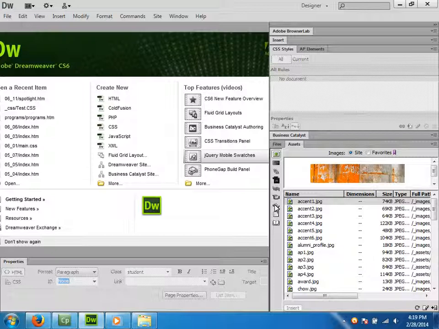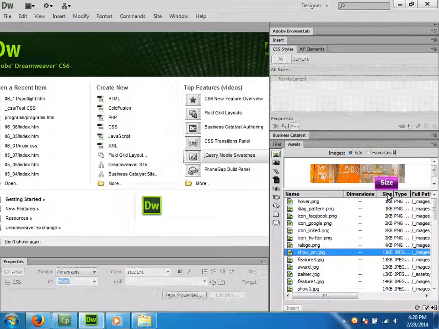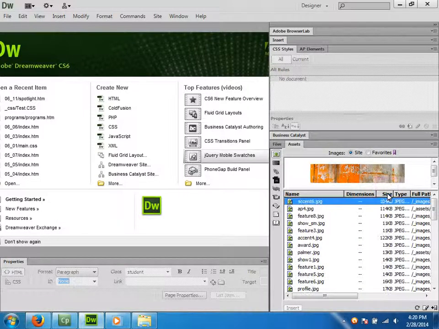Now, the top icon is the one that deals with images. Make sure you have that selected. It shows you the name of the image, dimensions, size, type of file, and the full path of it. So, you get a lot of information out of the Assets panel.